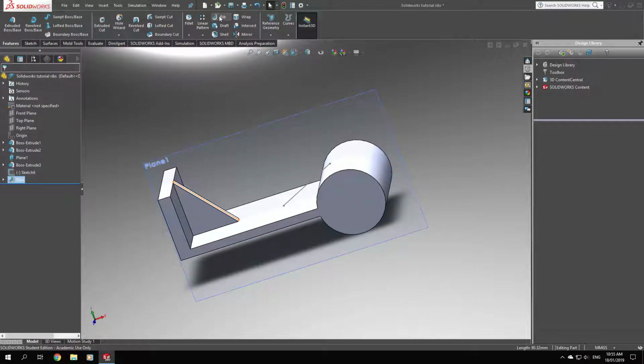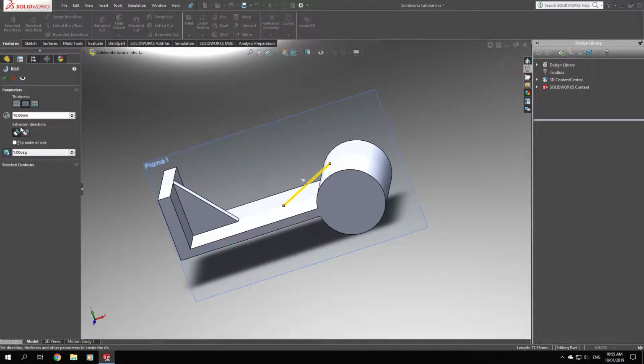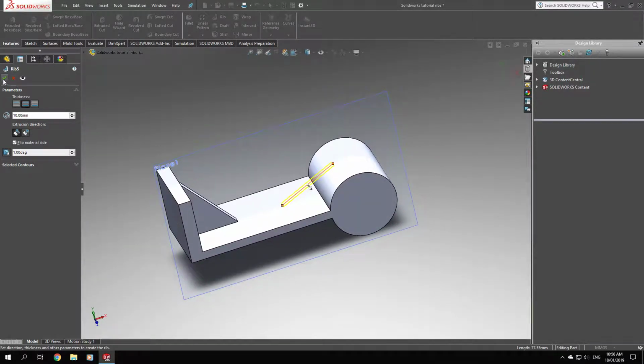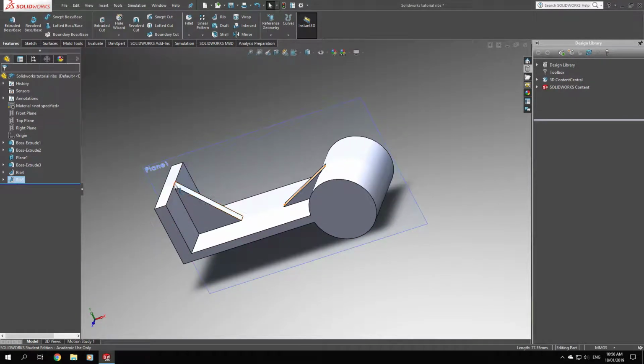You may be wondering, why won't I just use a triangular extrude? Well, the good thing about ribs is that you can use it for non-linear things, so like rounded things. So you might have a rounded web like this. And the quick thing is, it only requires one line.